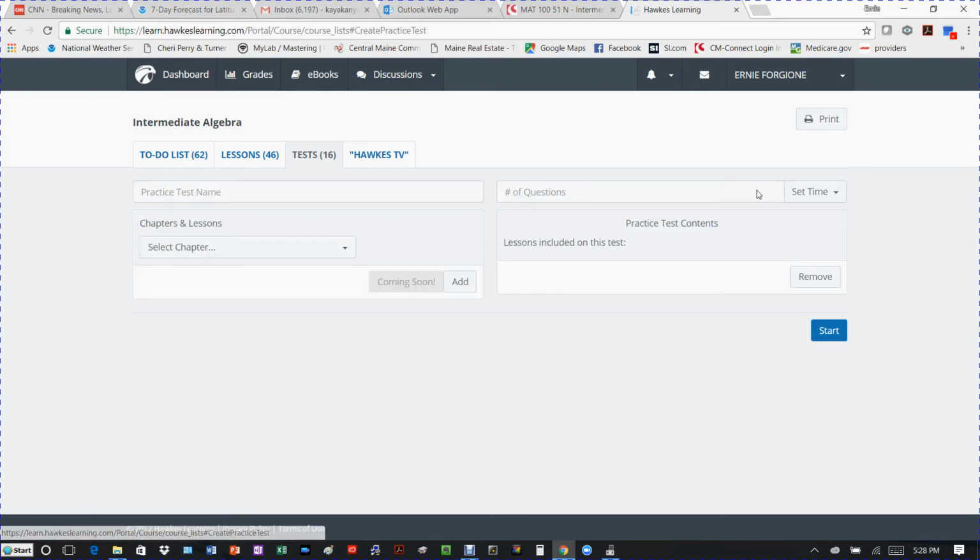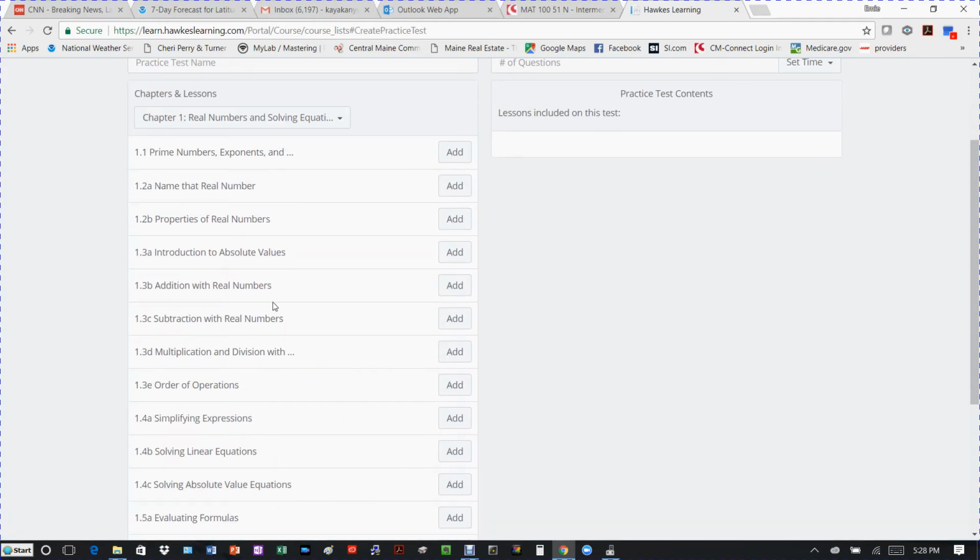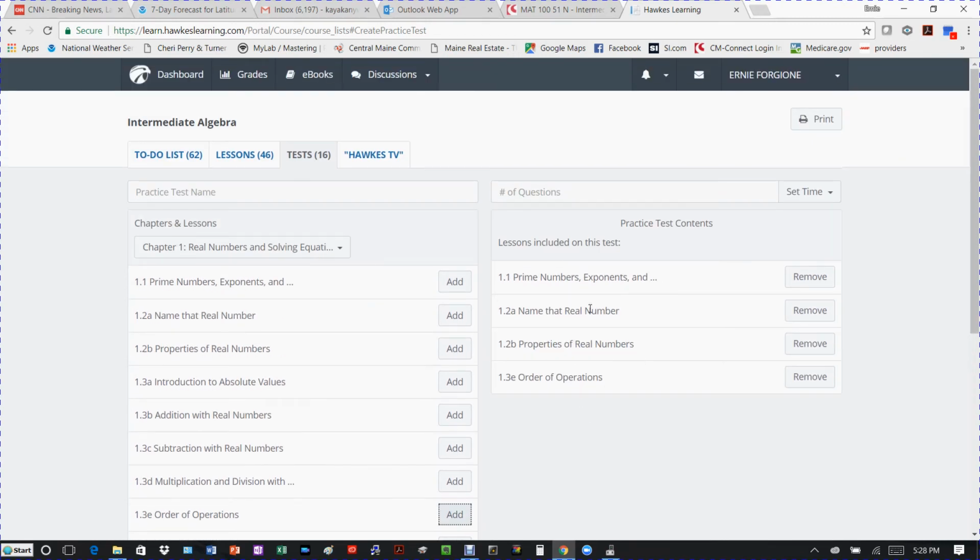So let's create a little quiz. So if you're having difficulty with prime numbers and exponents, add them. Real numbers, properties of real numbers, and let's say you're having difficulty with order of operations. All right, so you've got these 4 topics, and then you can add the number of questions that you want. So if you want 35, well, let's say 40 questions on those 4 topics, you can do that, and you can also set a time. You can either be not timed or set a time, depending upon what you do.